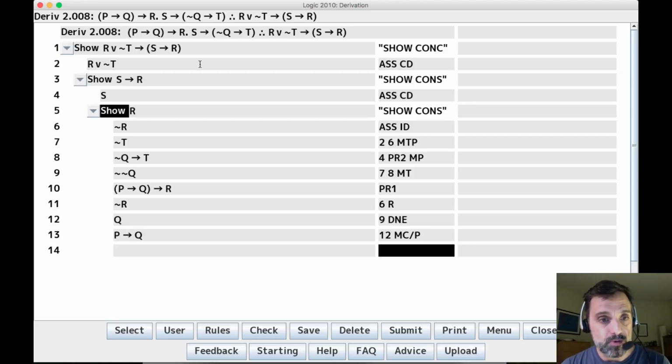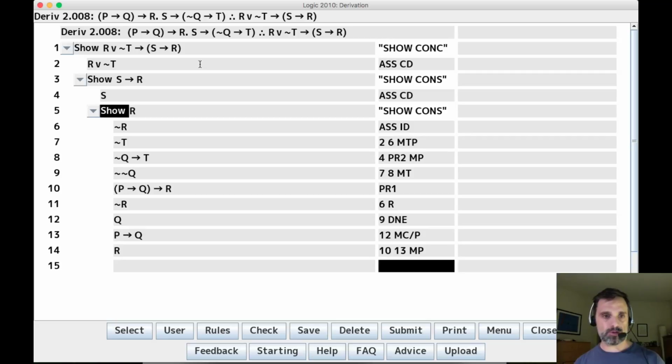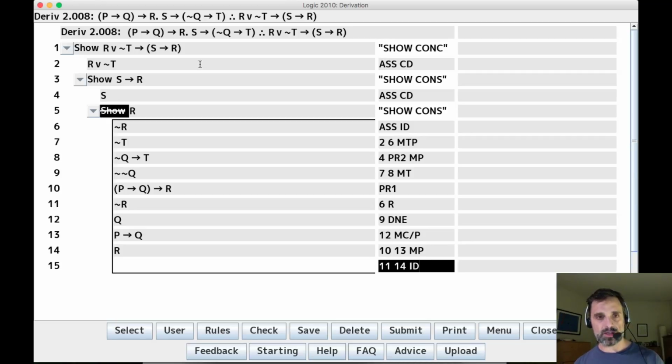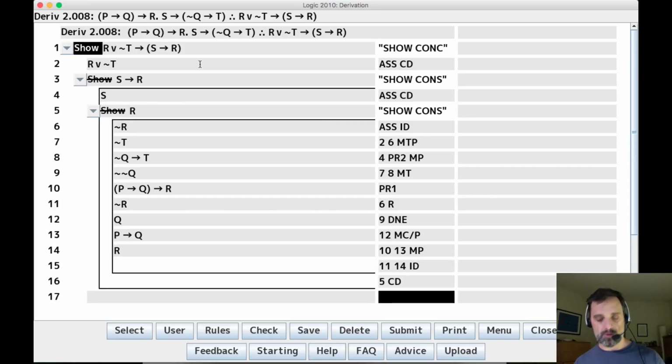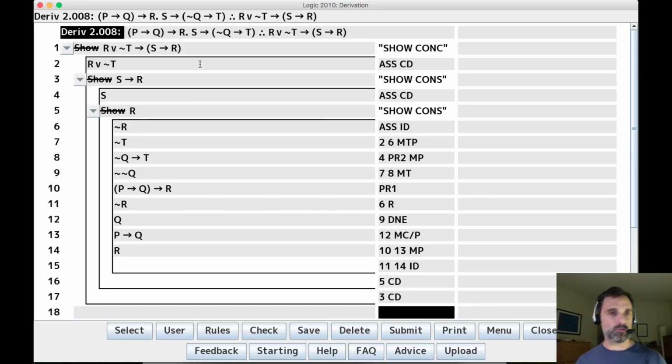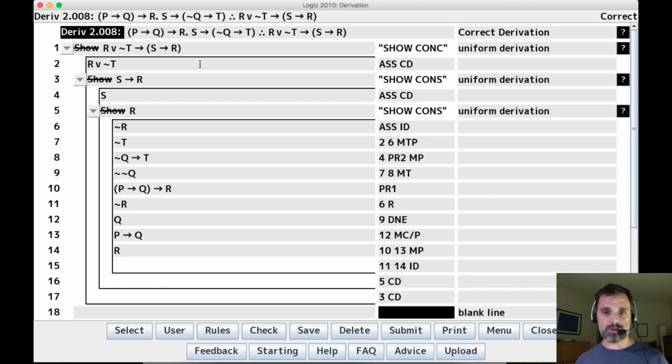So very useful rule. We can say 10, 13 modus ponens, and then we have 11, 14 indirect derivation, and then this will just zip back up. We'll have r is the consequent of line 3, and 3 is the consequent of line 1. And so that's the completed derivation.